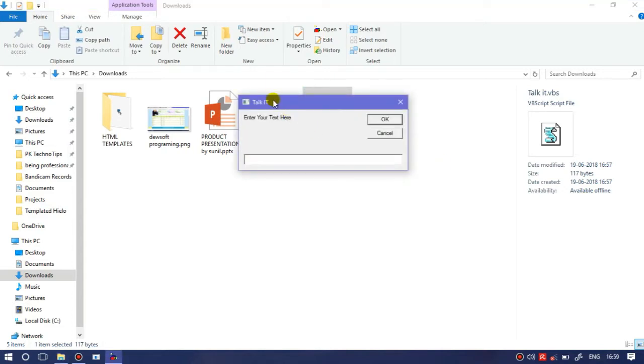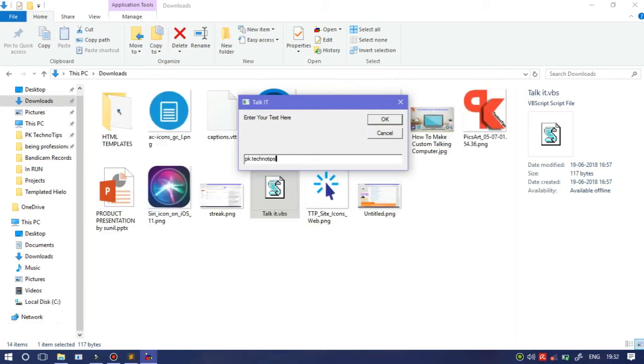This is the name of the application. You can change it also. This is the message. You can change it as well. Type your text in the text box and hit enter. Your computer will speak that for you.